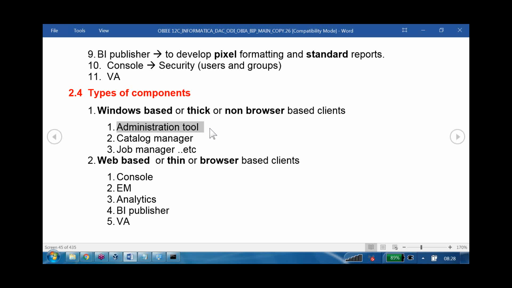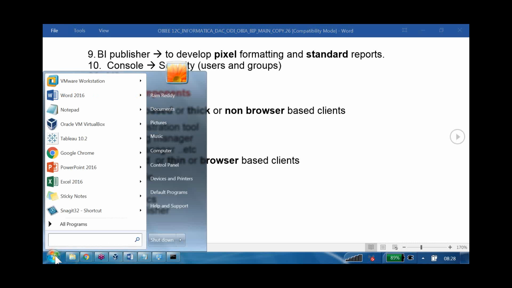Still we are going to work with the Administration Tool and learn it very quickly. Shall we start? Yes. Now I am going to start. There is an option available.